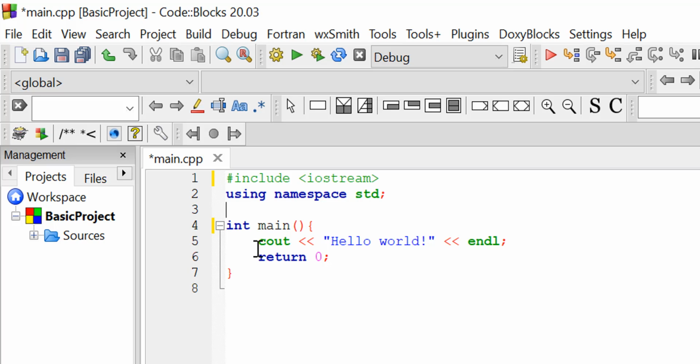Now look at line number 4, which is int main, and you have the parentheses and the open curly bracket. Then after that you have the close bracket here. So what is this int main? Another thing that always appears in a C++ program is int main, and this is called a function. Any code inside the curly brackets will be executed. So anything between the open curly bracket and the closed curly bracket.